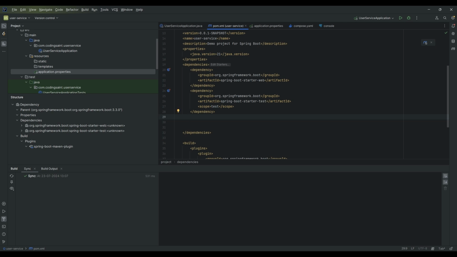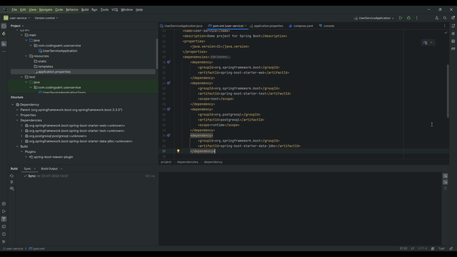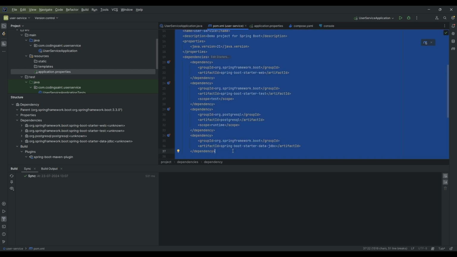Let's start the project by adding the required dependencies. The required dependencies for this particular one are PostgreSQL, in order to connect to the PostgreSQL database, and Spring Boot Starter Data JDBC. These will help us to work with the database connections required for this tutorial.